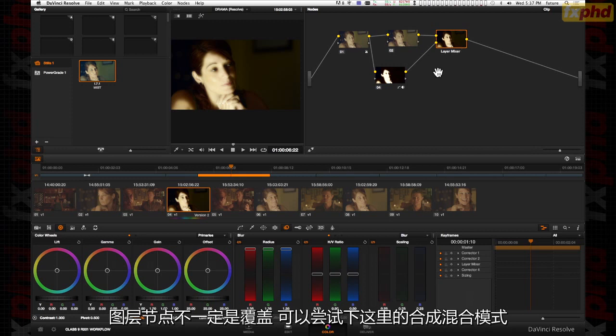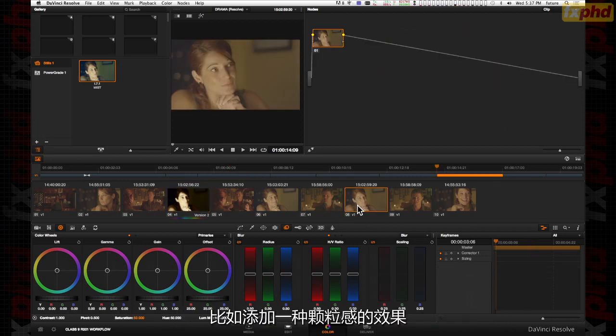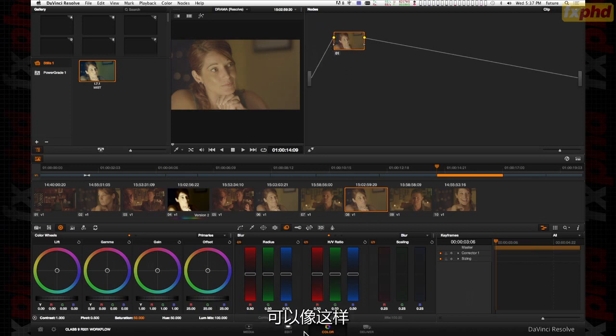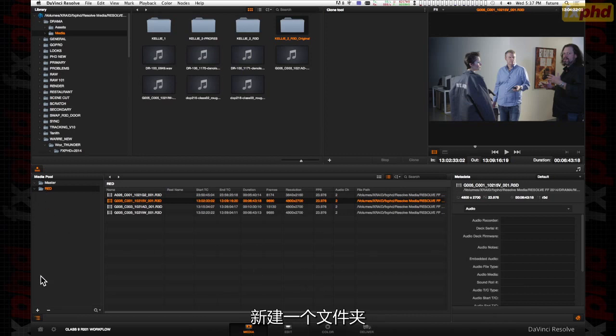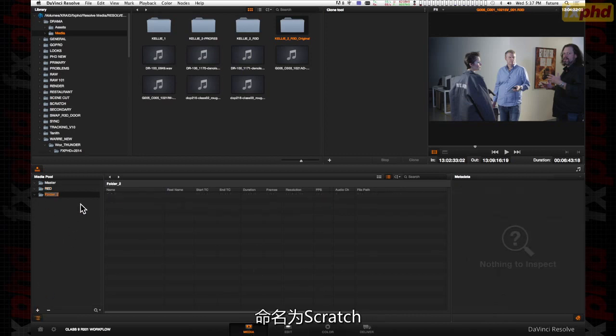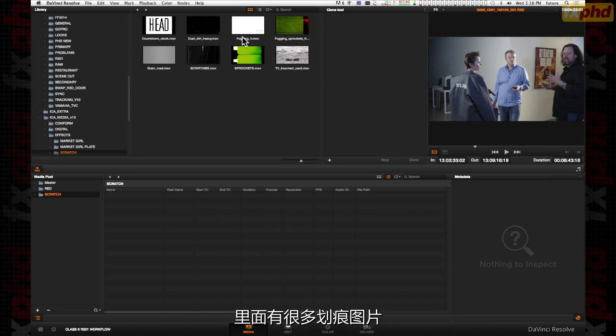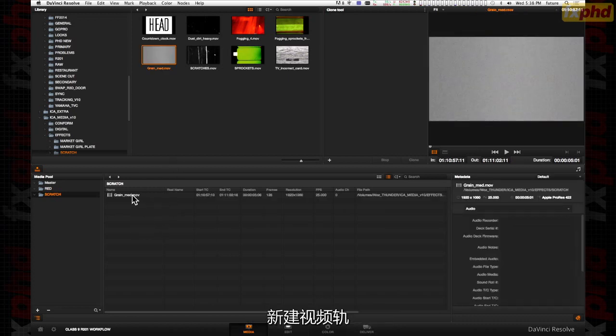Another way you can use the layer mixer, but not just do it as an overwrite, use it with any of these ways. There's another way. Say we wanted to put some fog in or some grain or something through her. We could do this. Find some first, make a new bin, call it scratch, like that. Come up here to my storage, scratch. Number of grain, scratches and things, so we just want grain. I can bring that into here, like that, scratch.